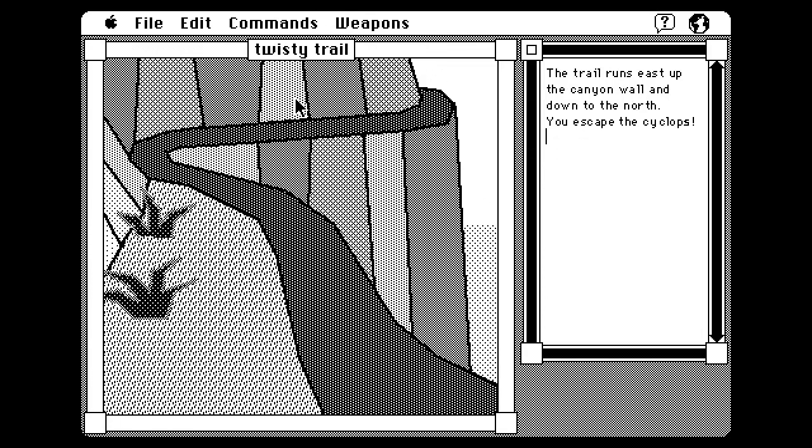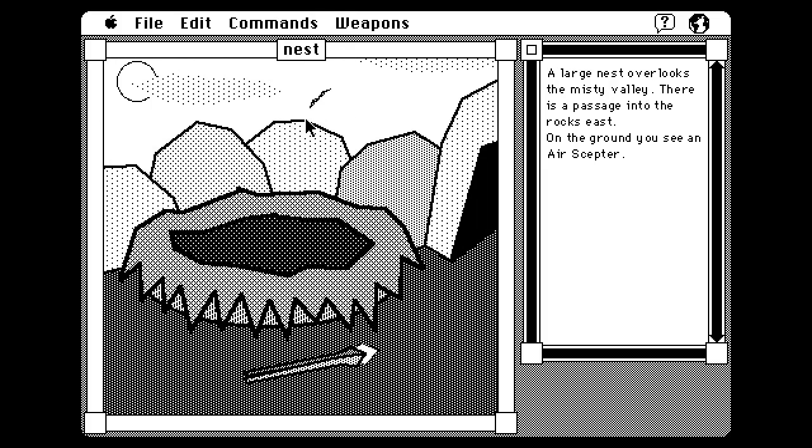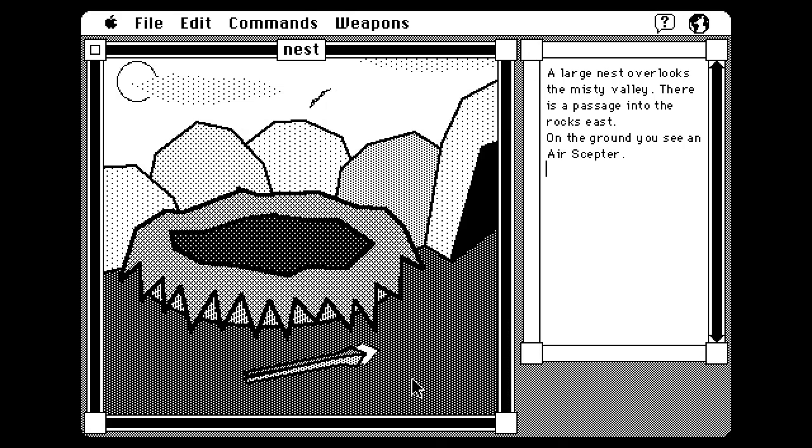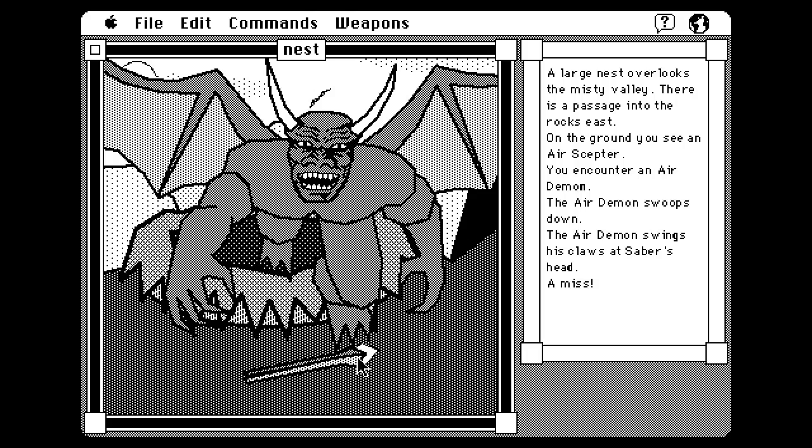This is it. The trail runs east up the canyon wall and down to the north. So if we go east from here... a large nest overlooks the misty valley. There is a passage into the rocks east. On the ground you see an air scepter. So here's our air scepter that was... And then the air demon swoops down. Air demon swings his claw at Saber's head, a miss.